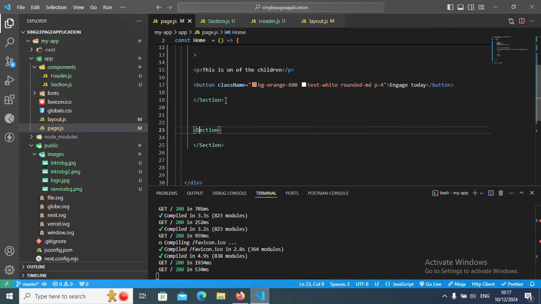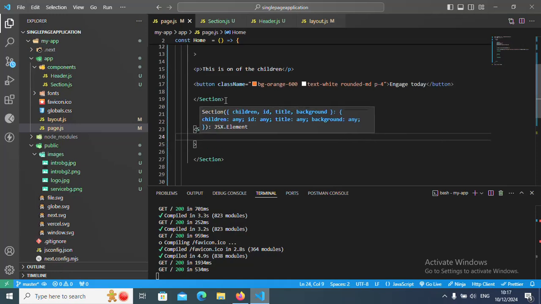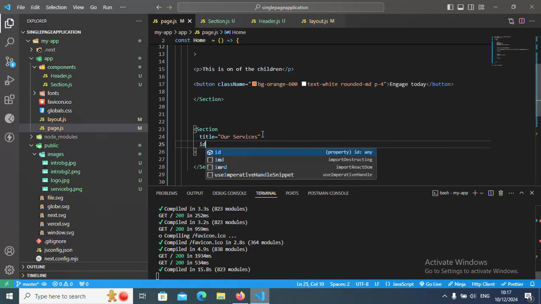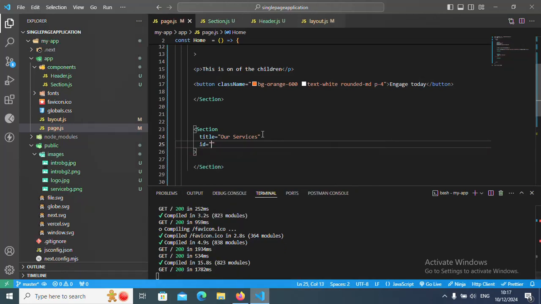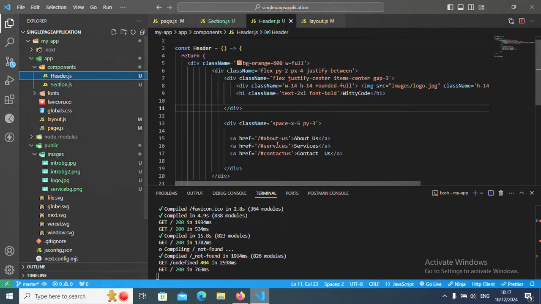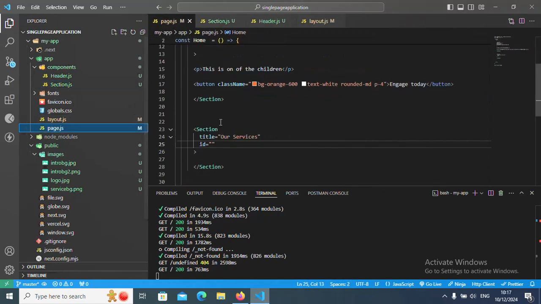So within this section we need to pass in the props. That's the title of this area, which will be Our Services. Then we need to pass in the background image and then the ID. The ID here will be services, I think. Let me check from the header. What we give here is services. Excellent. So let's come back and add that as well.